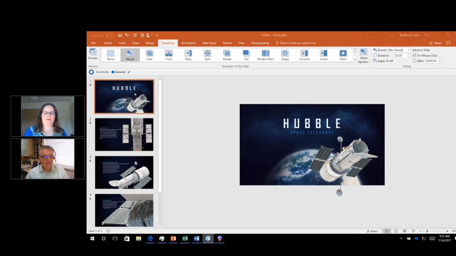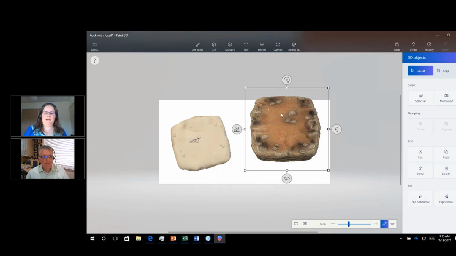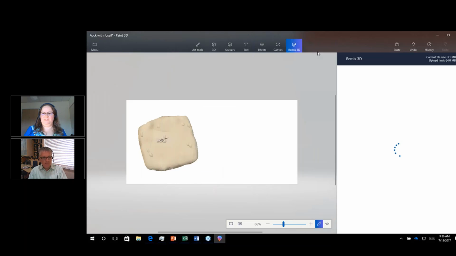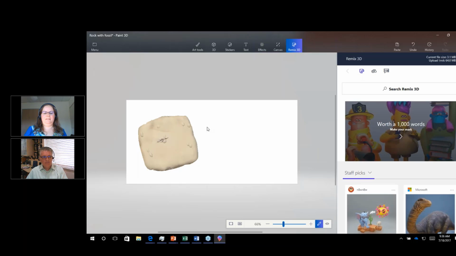Yeah, so there's quite a diversity. Let me go back and see what this rock size is, just out of curiosity. Oops, I need to go back to select. So the Hubble telescope was about 7 megs in the file. If I go to Remix 3D, this is sort of a cool tool, you can see your current file size up here. So this rock was about 3 megs. So they vary greatly.